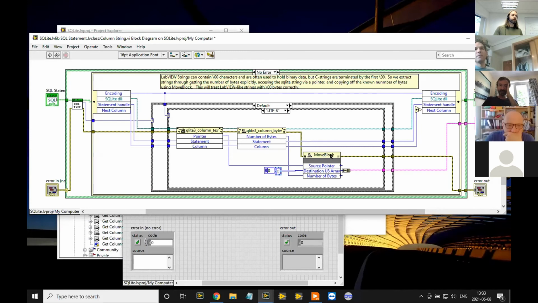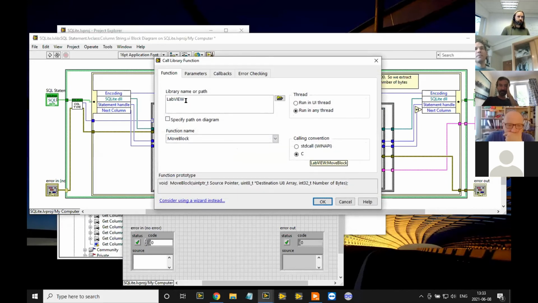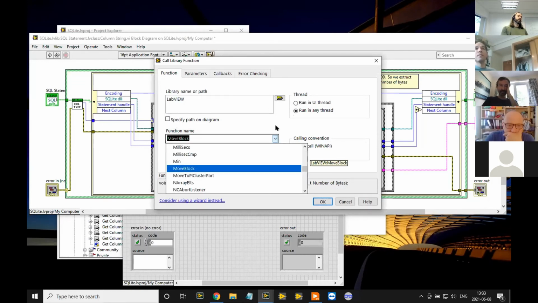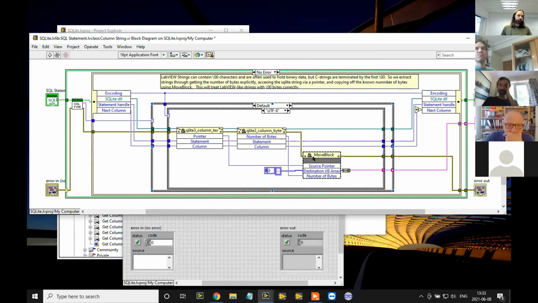And then I have something called move block. Move block is part of LabVIEW.exe. If I open this, you see this is part of LabVIEW itself. LabVIEW has DLL functions. And this is called move block, which is very useful as a sort of Swiss Army knife of getting the last bit of functionality from a library. Here I said move block from the source pointer to my destination U8 array, just the empty U8 array, pre-configured for the number of bytes. And then I convert that into a string.